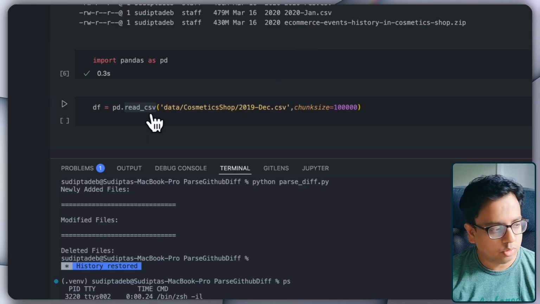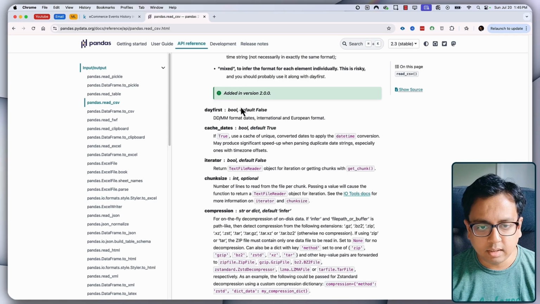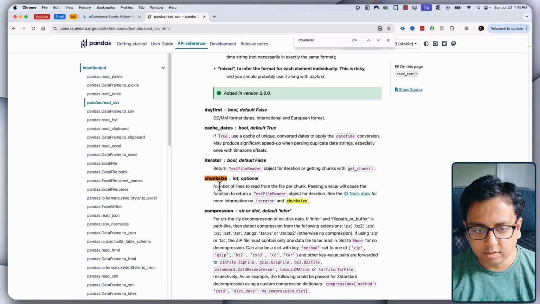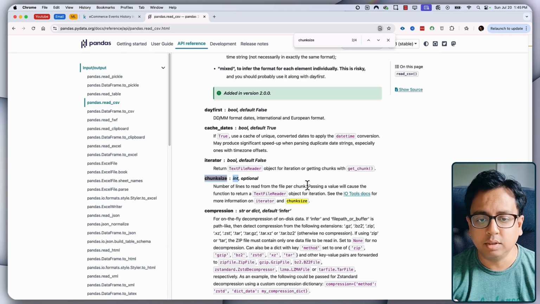If we go to the documentation of pandas, this is the read_csv, and under that there is a parameter called chunksize. If we read that, it's an optional parameter first of all, but whatever number you provide, that number of lines will be read from the file per chunk. So at a time, that many lines will be read from the file. This is a very effective way of reading a big file.